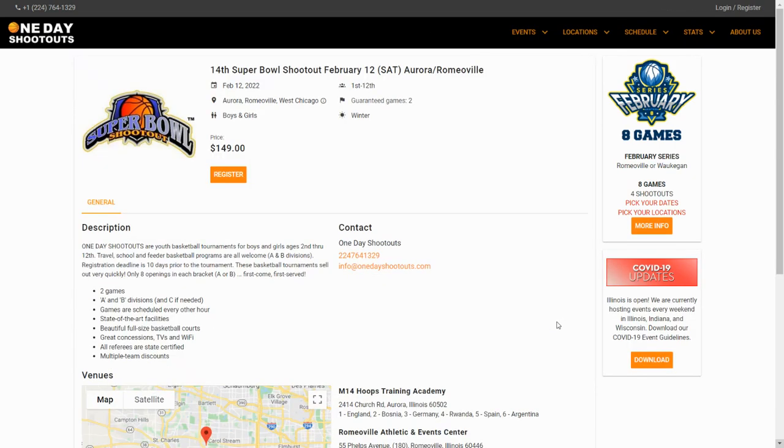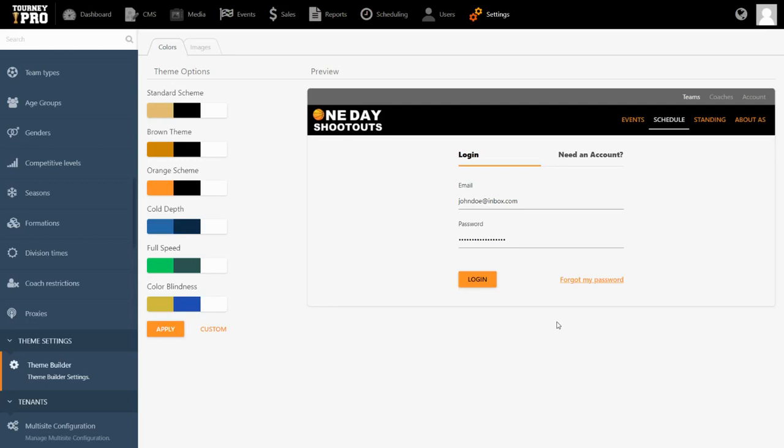The e-commerce website can either be the main site for your entire business, or you can continue using your current website and simply link to this website to manage your event registrations and scheduling. Everything on the e-commerce site is configurable, including logos, colors, default wording, and business information. You can change everything to match your brand.